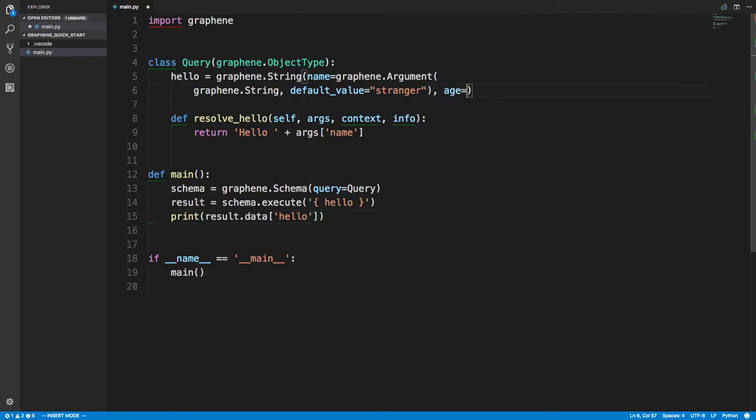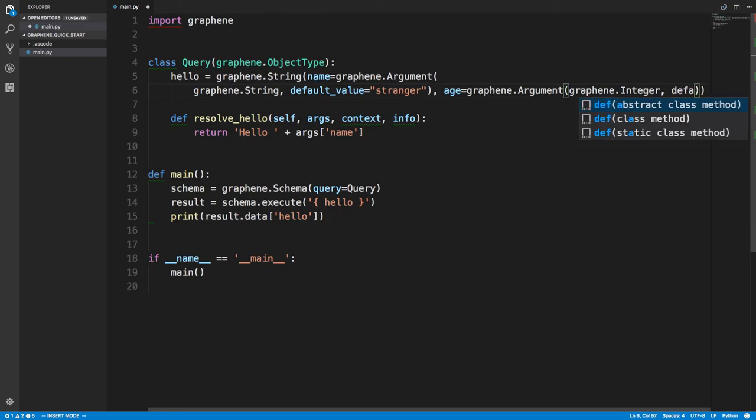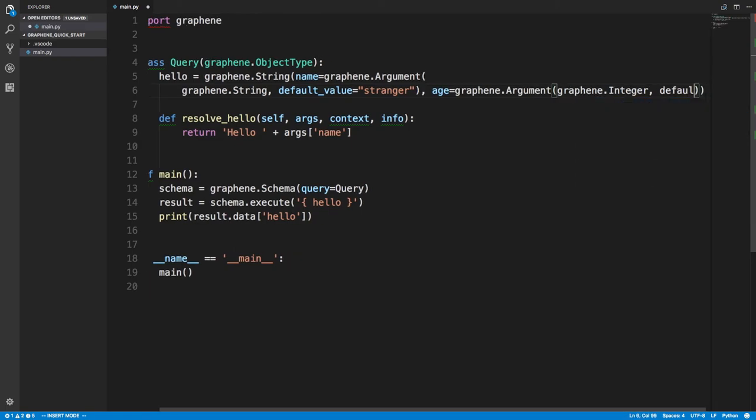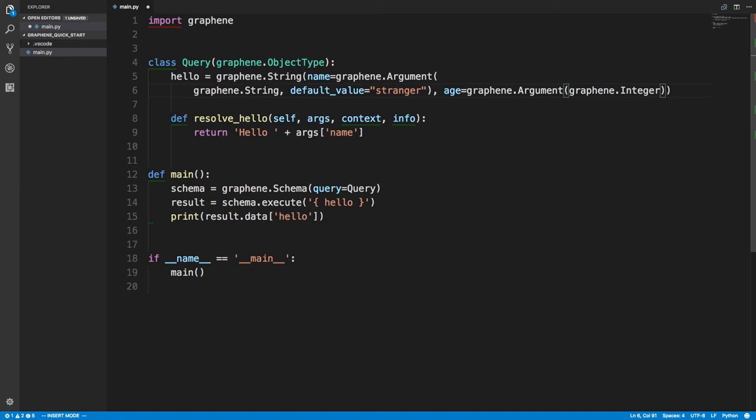So I'm gonna try adding an age, say graphene.argument. And I'm assuming it's graphene.int. I don't know if it's integer or int. I'm guessing it's integer. We'll see if we get it wrong. Default value. We don't have to set a default value for all of them, right? So what I can do here is args. And what I can do is say hello. And then I'm going to put their name here.